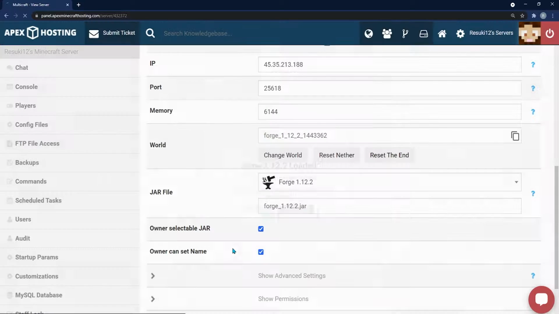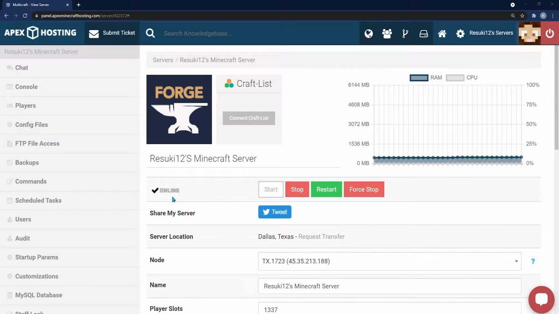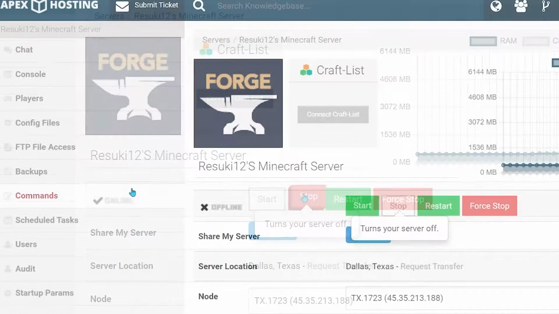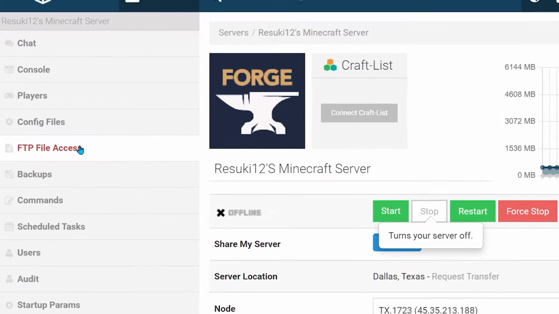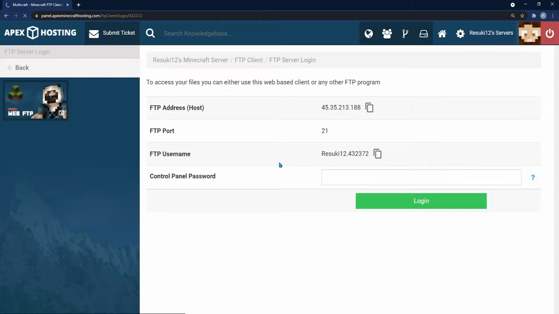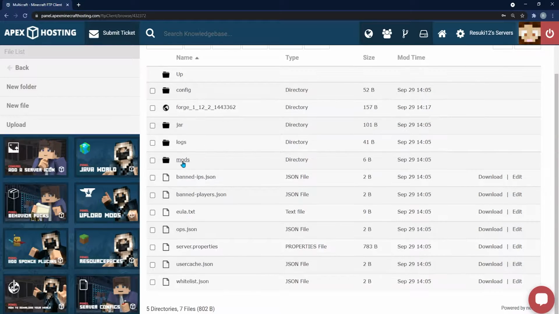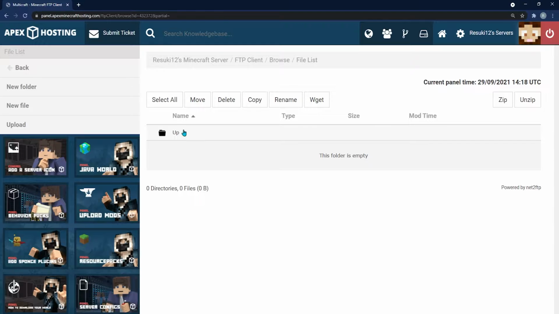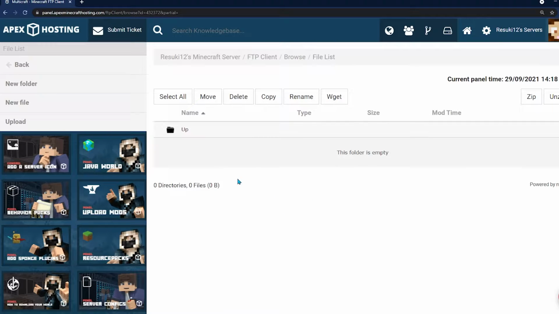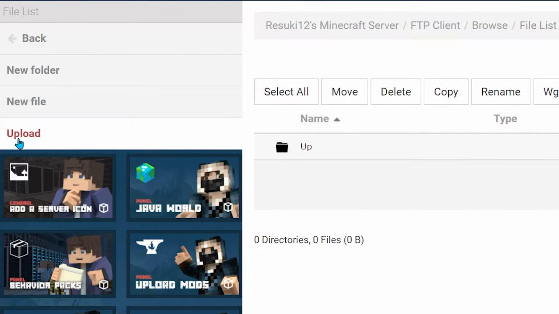Now, from here, you're actually going to want to stop your server, so go ahead and click the red stop button right there. Then on the left-hand side, select FTP File Access. Enter in your control panel password, or if it's cached, go ahead and hit Login. Once it's all typed out, just hit the green login button. Then you'll scroll down to where you see the Mods folder. Select that.